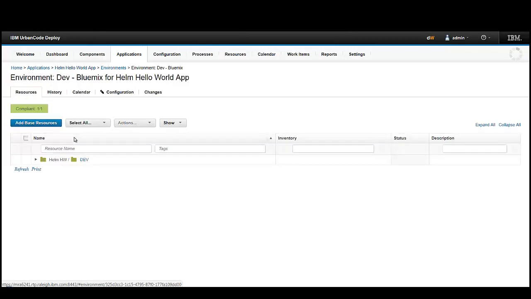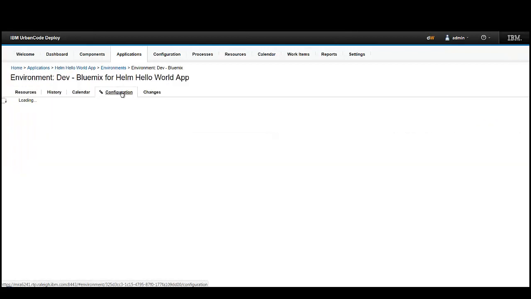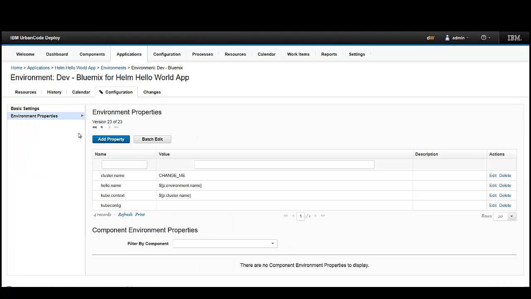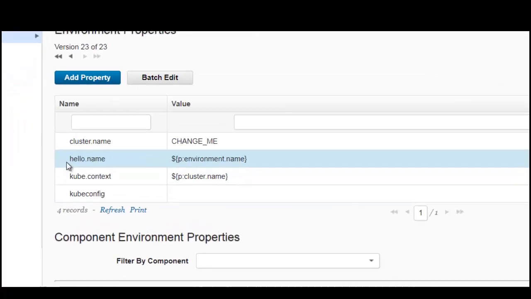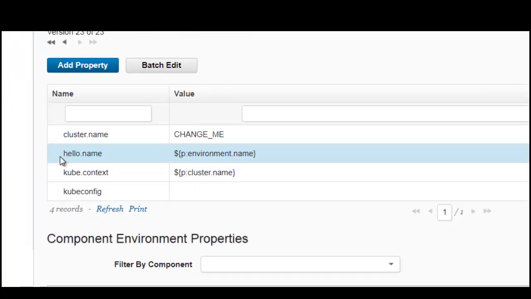If we click on this Bluemix environment and look at some of my environment properties, we'll notice I have a property here called hello name. The value of this property is what we should see in my web application's greeting. So if I set the value here to John Doe, our web application should say hello John Doe when we visit the website. For this example, I've set that value to an environment property called name.